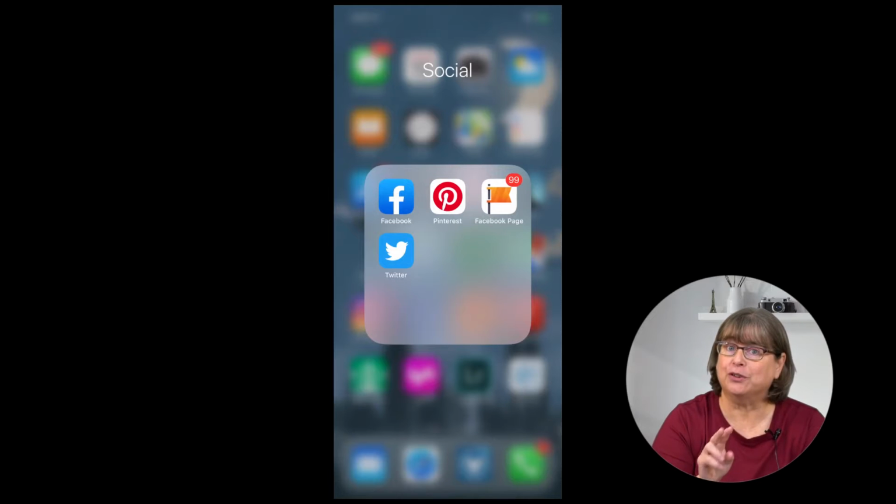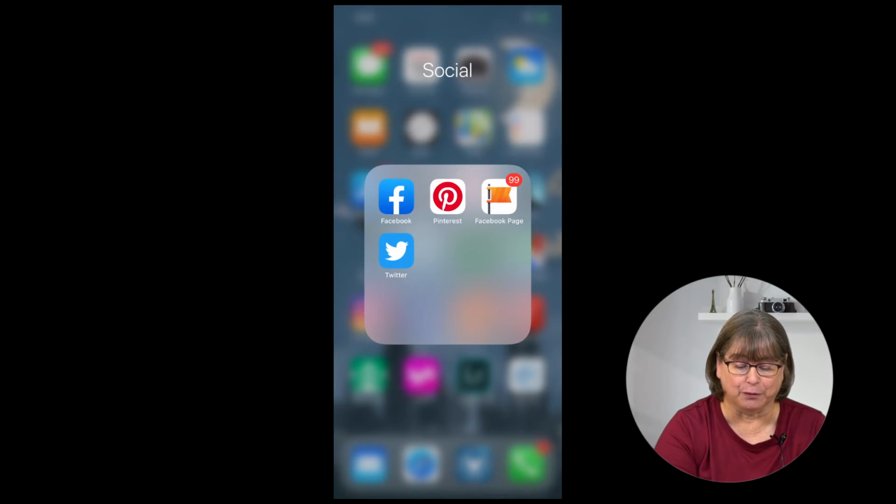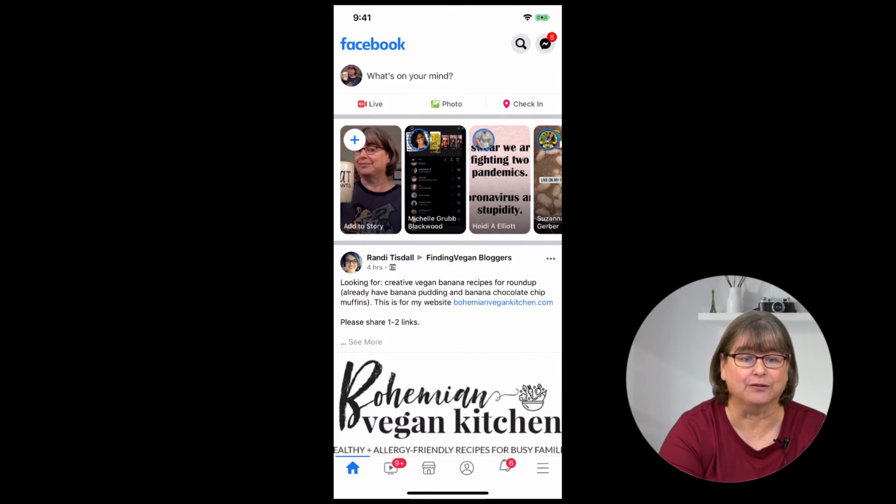So there are 2 Facebook icons. One just looks like the regular Facebook. Another one says Facebook page. That's an app that you need to go live on a Facebook page. But first, let's just look at the regular Facebook one.